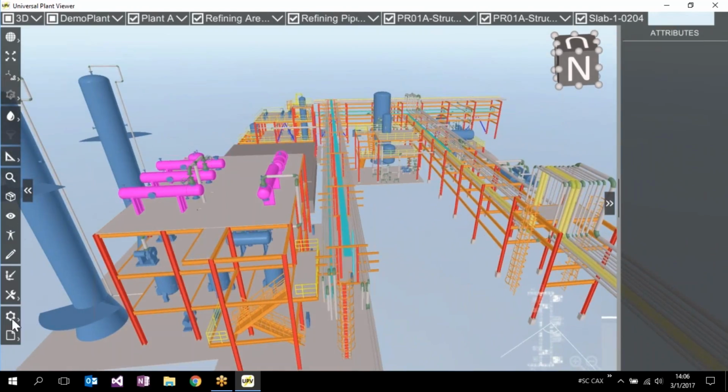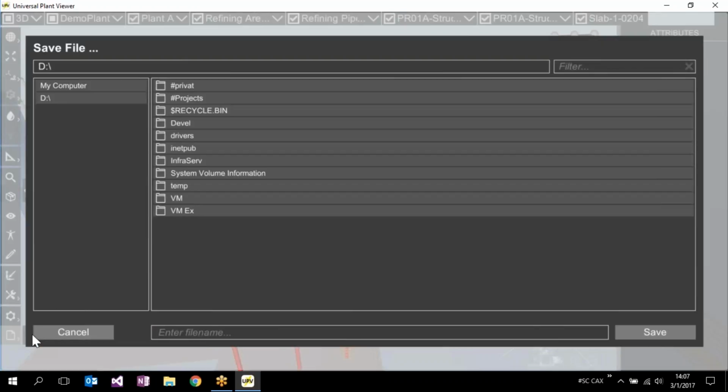Therefore, we have added the availability to save the configuration to a file, which can be loaded later on. To do this, open the File menu, which is the last menu on the left side. The first item says Save the configuration to a file. I will now do this. I will save this configuration to my D drive and call it Plant A only with coloring maybe.